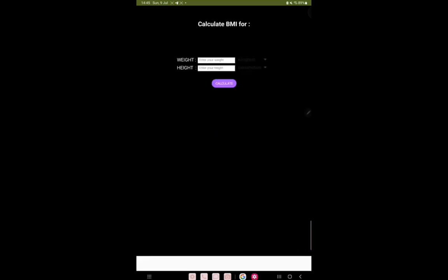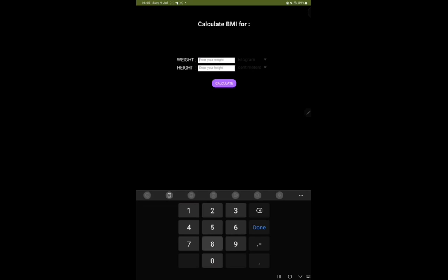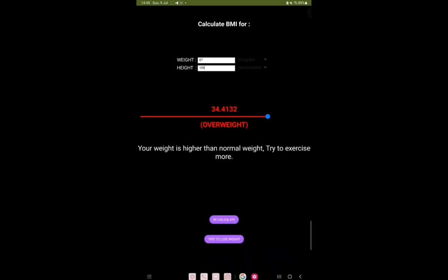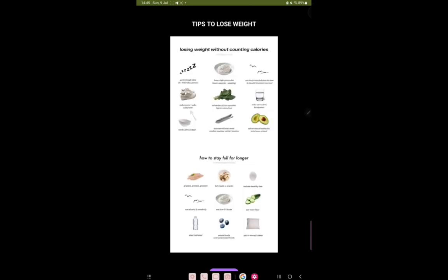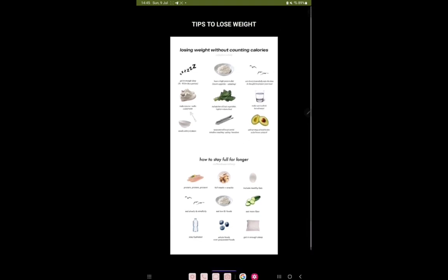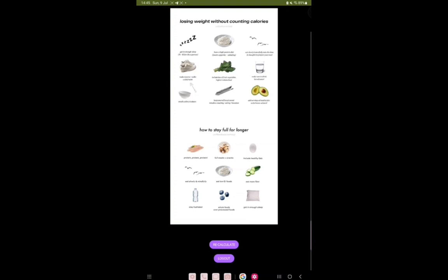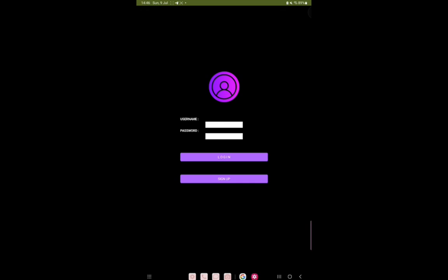So let's recalculate. This is the result for overweight. So let's choose tips to lose weight. This is the tips. Okay, that's all for the calculation. So let's click the logout button. So it will straightaway go back to the login page.